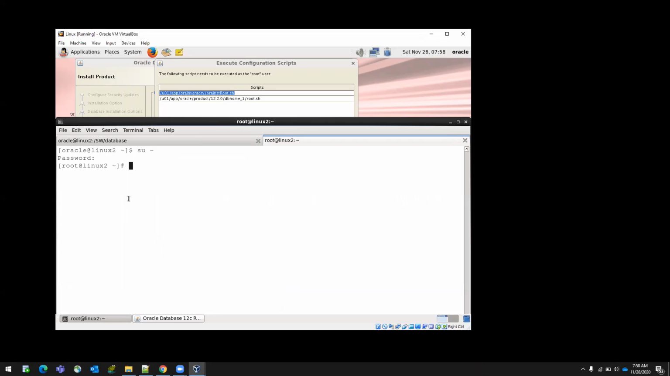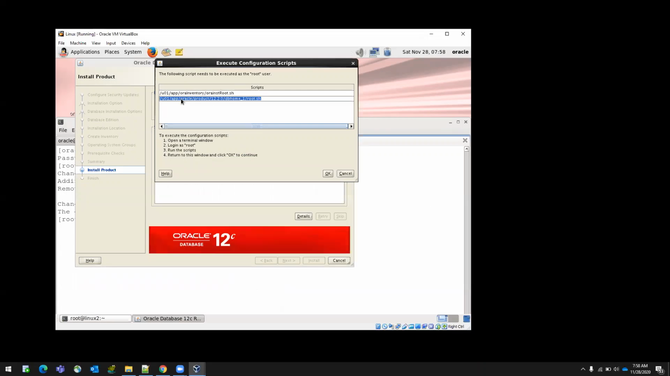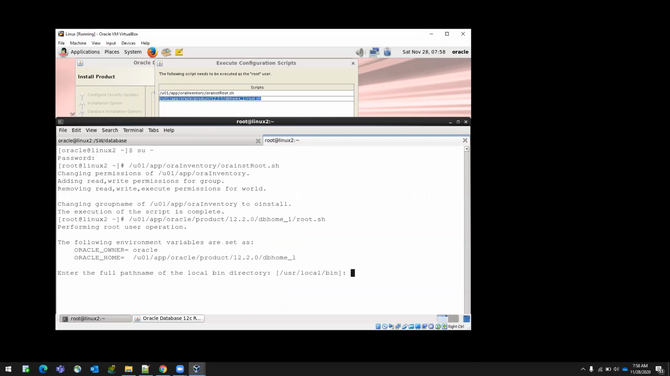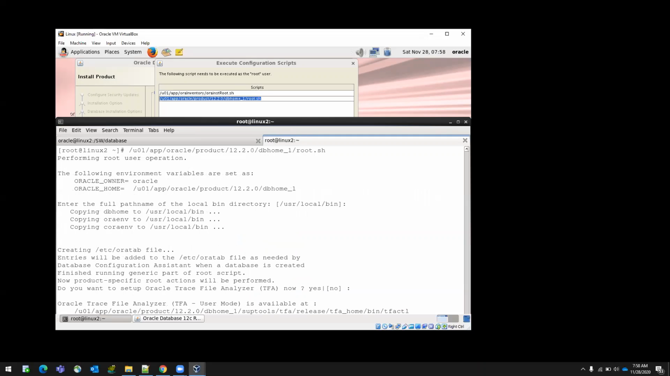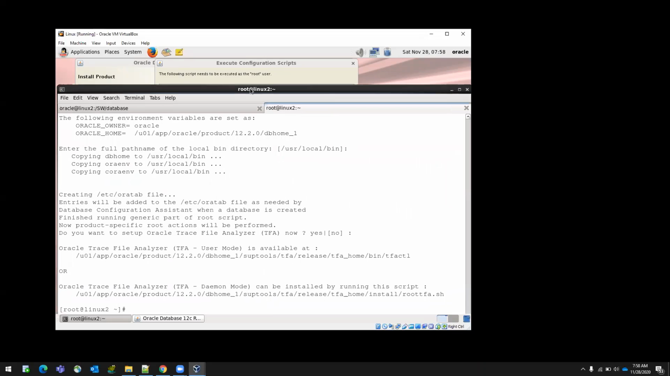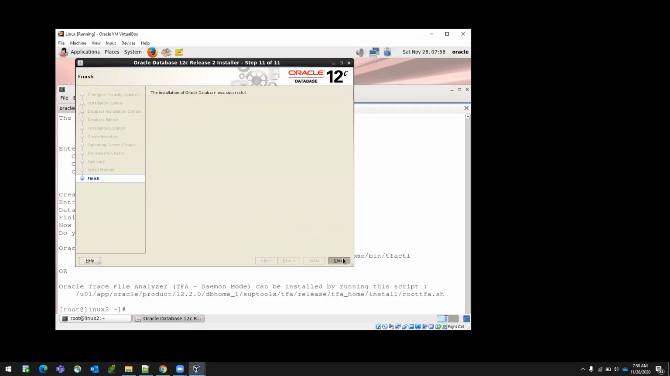root user. Right click and copy, paste it. Install this. Now just go here, copy this, and execute as root. So done. Just give enter for these things. I just press enter. That's all. Now, once it is done, just click OK. Finished. Close. So now Oracle software is installed.